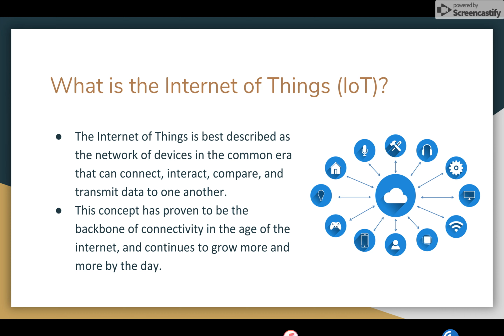This concept, recently in our age of technology, has proven to be a true backbone of connectivity in what we can accomplish in terms of sharing, connecting to other devices, and connecting with friends, peers, associates, et cetera.